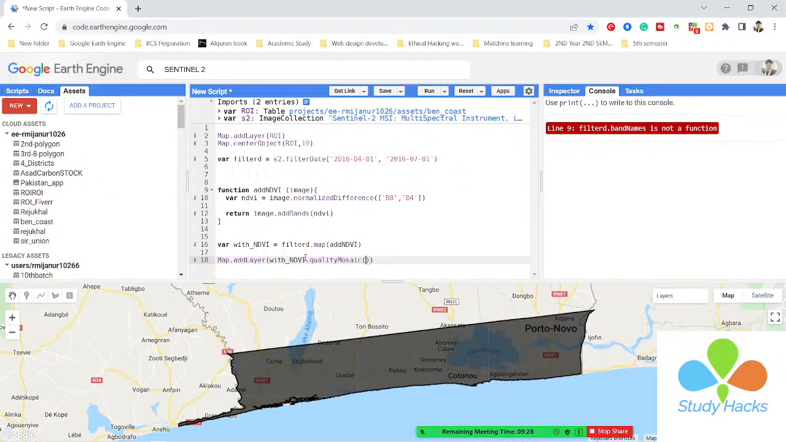After this I want to check the quality mosaic of NDVI. I use the NDVI band, which I already created, and I also need to use the rename function and call it NDVI. Then I put NDVI here. Now it will show this area, so I use the ROI, and now I want to show this result. For this I simply click run. You can see what happened.